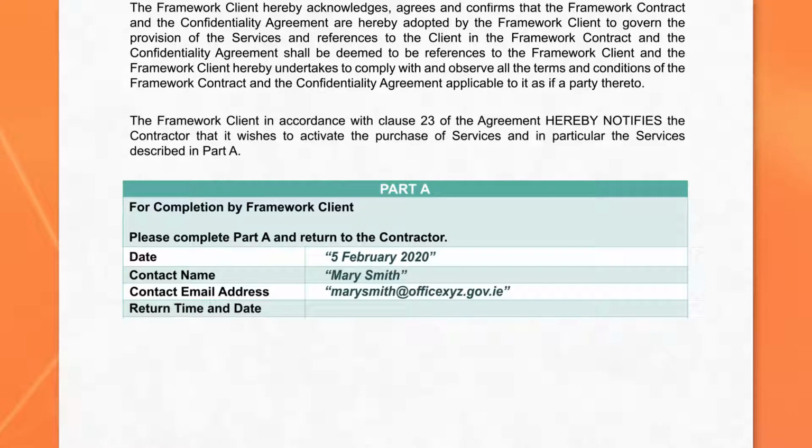Please fill in a contact email address for the contact person. OGP sourcing will fill in this section. Therefore, public sector bodies do not need to fill out this section.